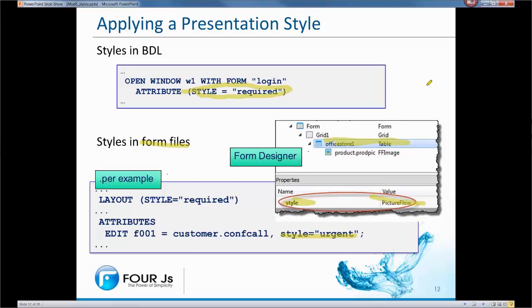You can set it in your BDL code. You can set it in your form definition file, whether you use the per file or whether you use Form Designer. The third way, again, you can set it using object methods, using methods inside of your code, but we're going to cover that tomorrow.